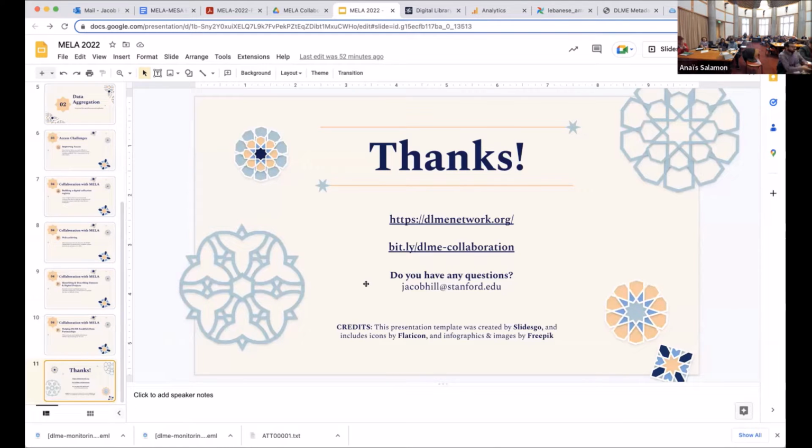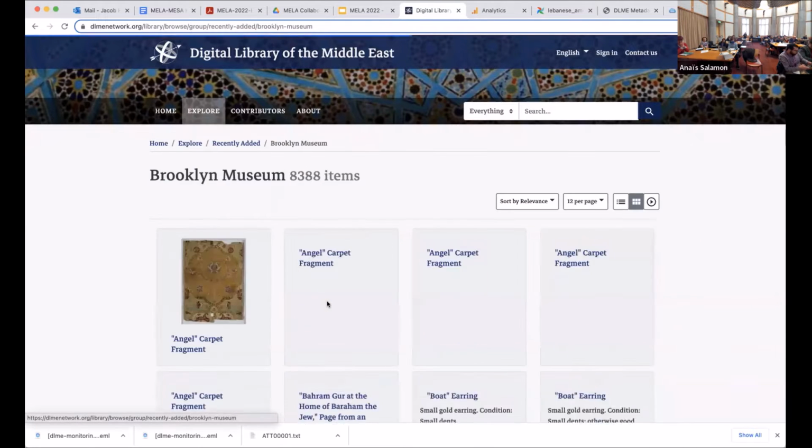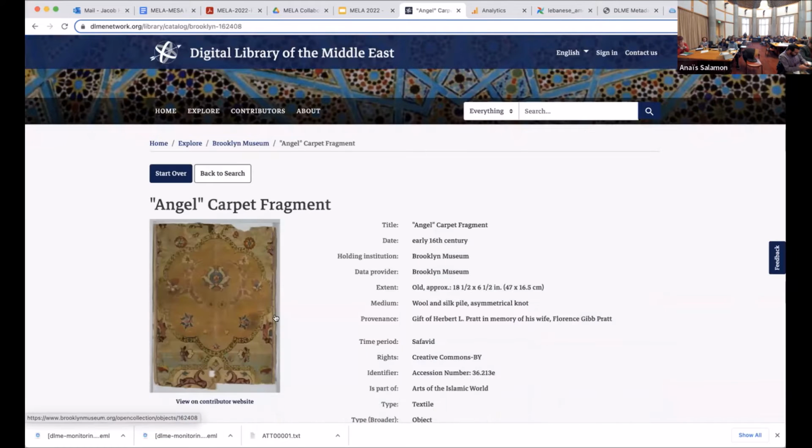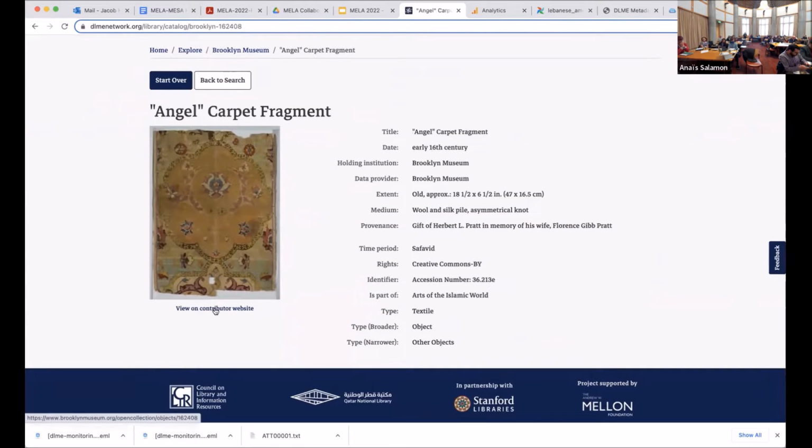I can also say that every resource in DLME links back to the data provider site. I think the main value of DLME, or at least the initial idea, was to improve discovery and access. If you're a student new to research in the Middle East and North Africa, or a professor who wants to send your students to find resources, they can go to one place, search, and find what they're looking for.